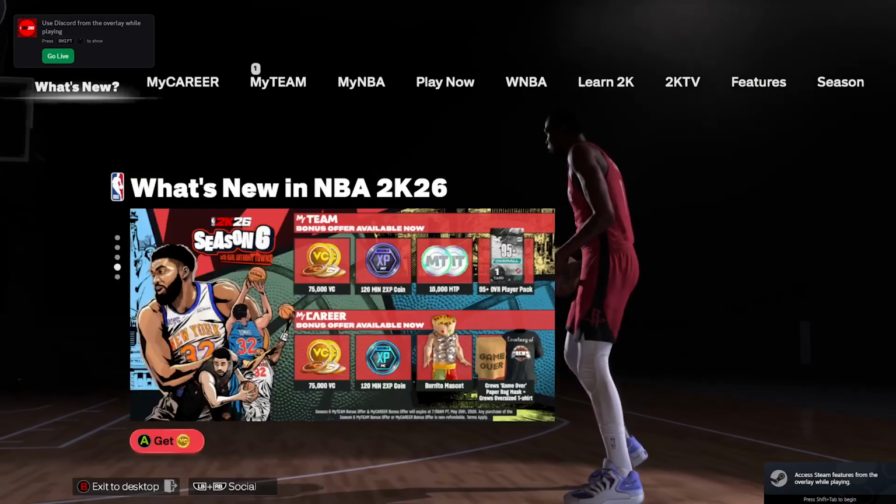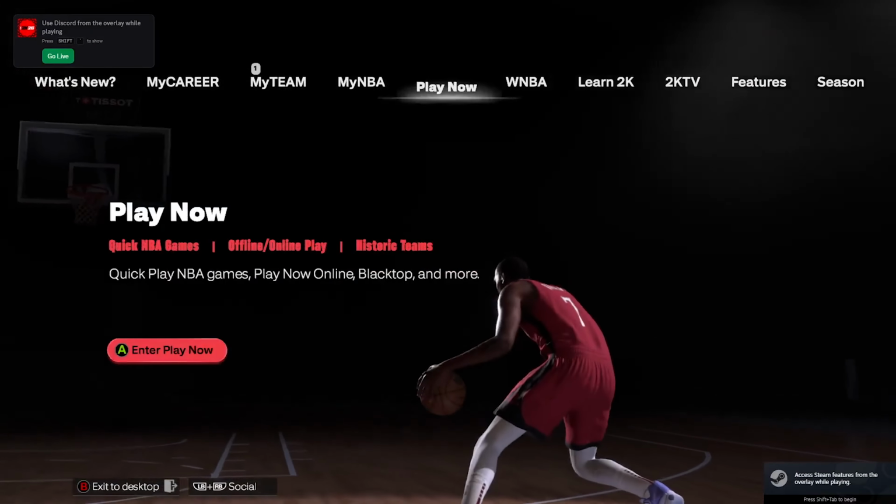In this guide, we're going over how you can change the camera during a game here in NBA 2K26.